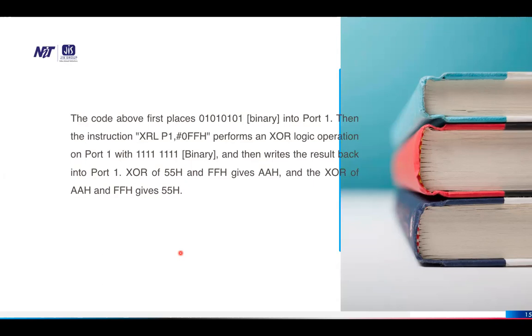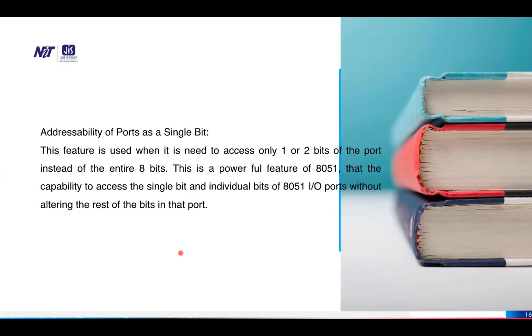The code above first places the binary 01010101 to port 1. Then the instruction XRL P1, #0FFH performs an XOR logic operation of port 1 with the binary number 11111111 and then writes the result back in port 1. XOR of 55H and FFH gives AAH, and the XOR of AAH and FFH gives 55H.